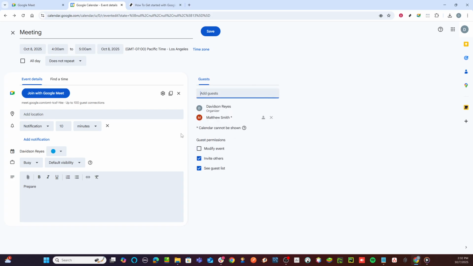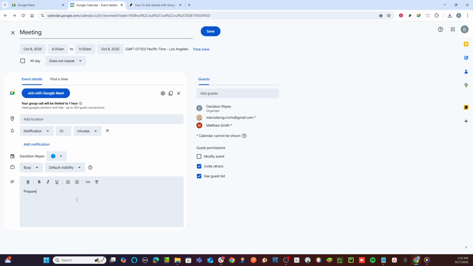Now let's add a message that will be included in the invitation. This could include an agenda or any pre-meeting instructions you want the attendees to have. Once everything looks good, click on Save.